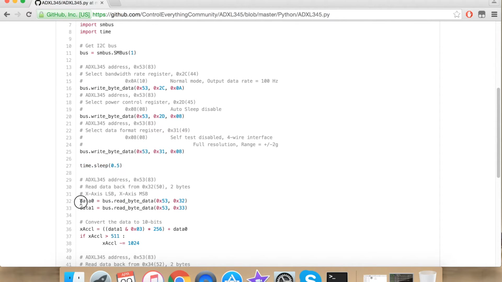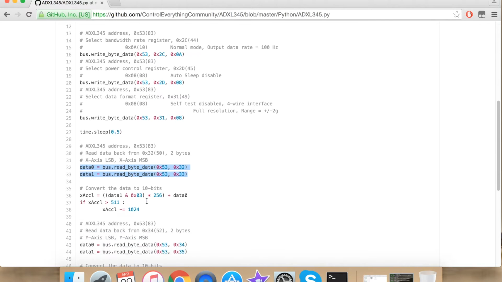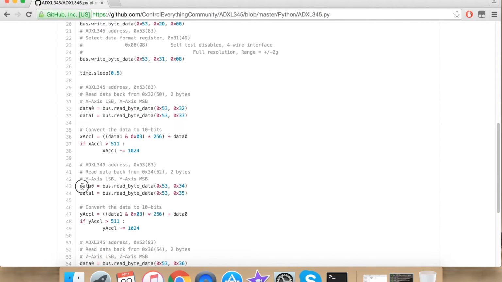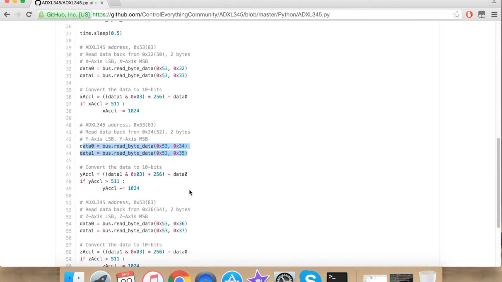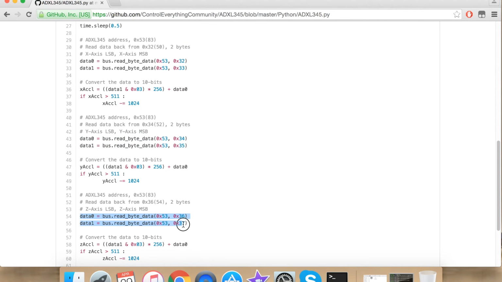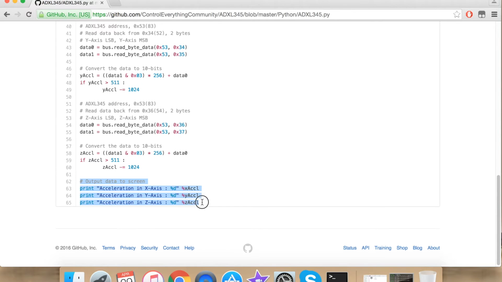Here, I am reading bytes of data back from the sensor. The first byte that we receive is x-axis LSB and the other one is x-axis MSB. Similarly, we are receiving data for y-axis and z-axis. Simultaneously, we are converting data according to the format and the output resolution of the sensor. Here, I am outputting my data onto the console of the Raspberry Pi.